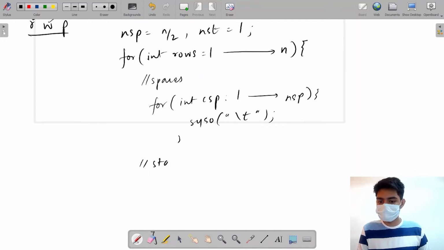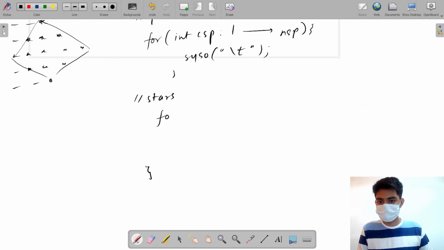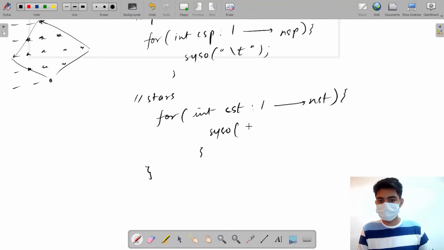Now I have to print the stars because my pattern is something like this: 2 spaces, then a star, then 1 space, then 3 stars, and then 5 stars, then 1 space, and then 3 stars, then 2 spaces, and then 1 star. We have a pattern like this. So now I have to print the stars after the spaces. This loop will run, let's call this count of stars, from 1 till my number of stars, and then I'll print the stars. I'm just writing pseudo code.